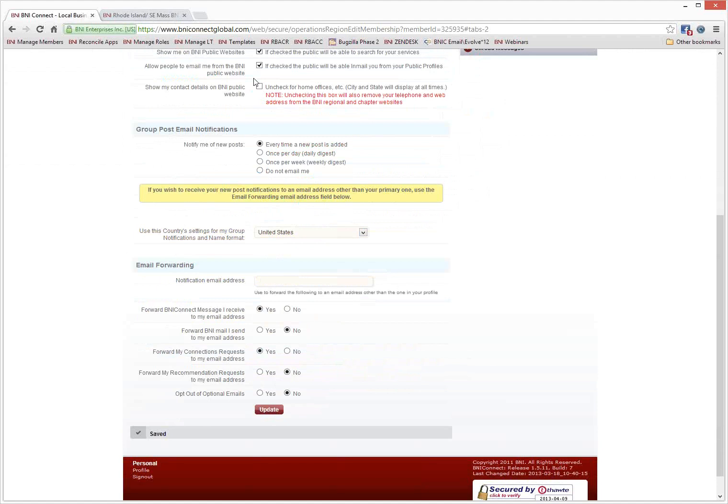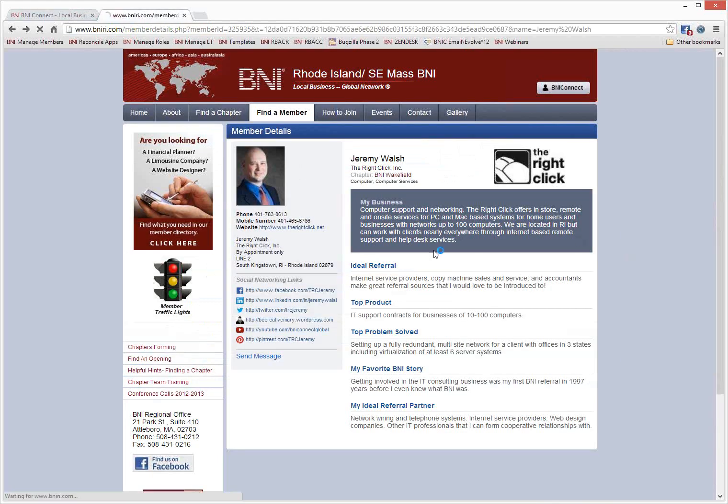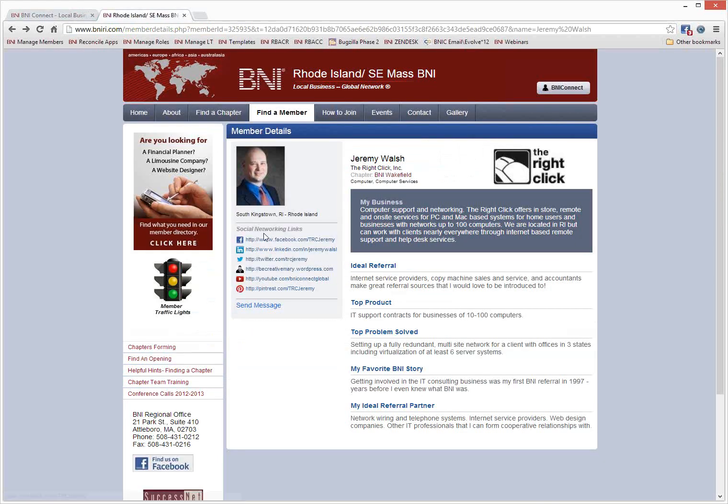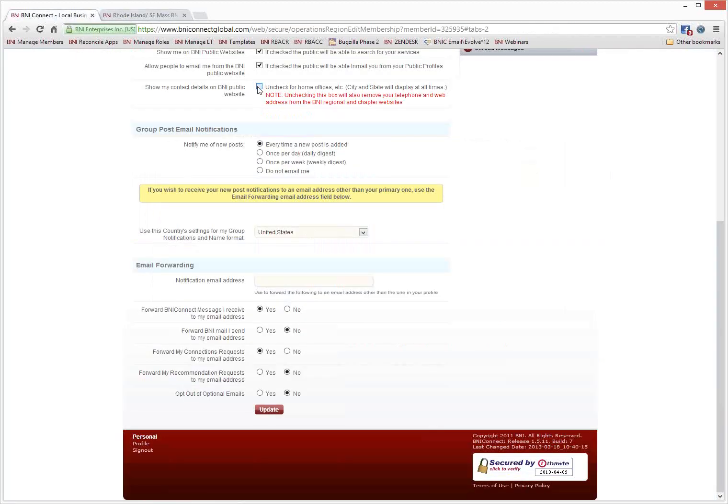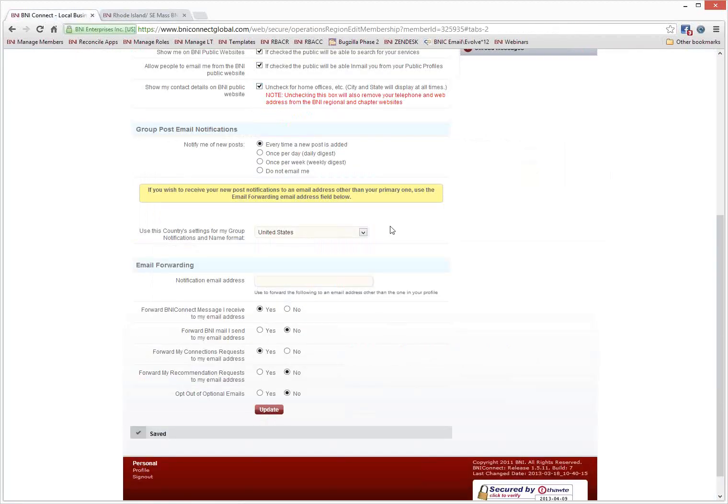Now, if you're going to have an online profile, I highly recommend not hiding your details, and I'll show you why. Because if I hide my public details and I refresh the page up here, you'll notice that it hides everything, including my phone numbers. So if you're worried that you have a private home address, use the other technique of putting in private or by appointment only and leaving this checked.